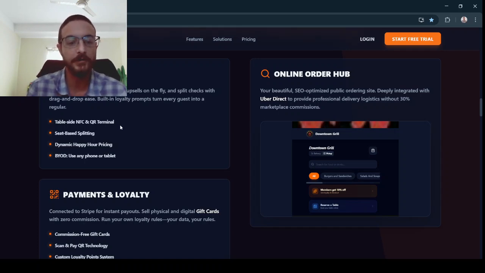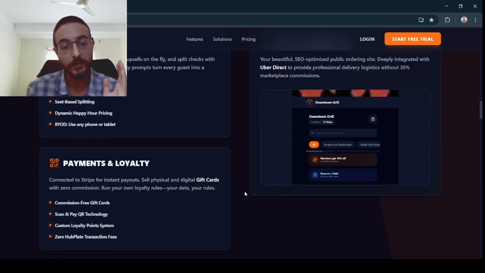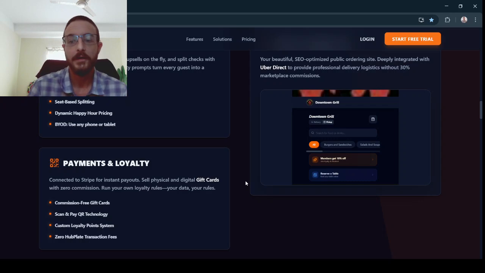We also have gift card systems where you could sell your own physical or digital gift cards and keep track. It's all your own data, no commissions on the gift cards. Really awesome system. Loyalty point system: you could customize your loyalty program any way you want. You could give out free desserts, birthday points, whatever. It's as flexible as you want it to be. Create your own loyalty system.